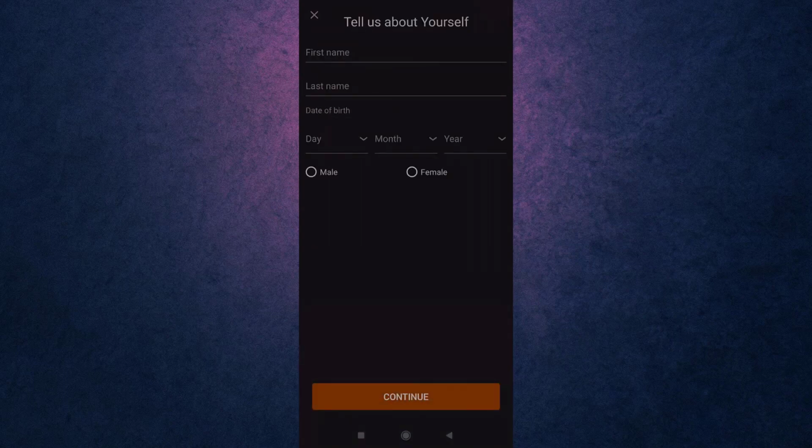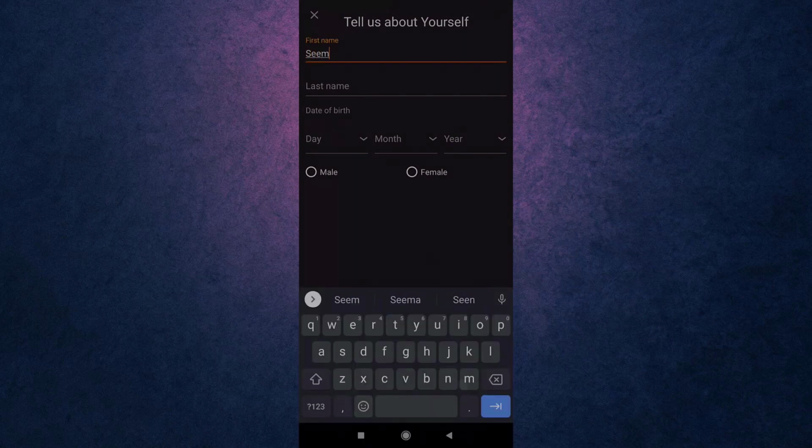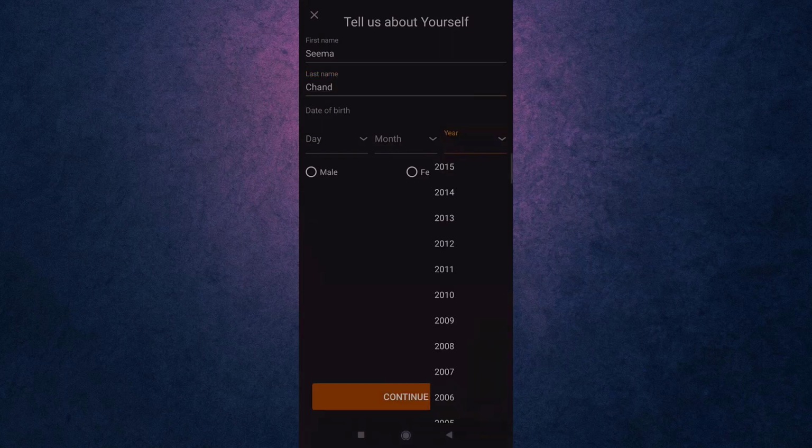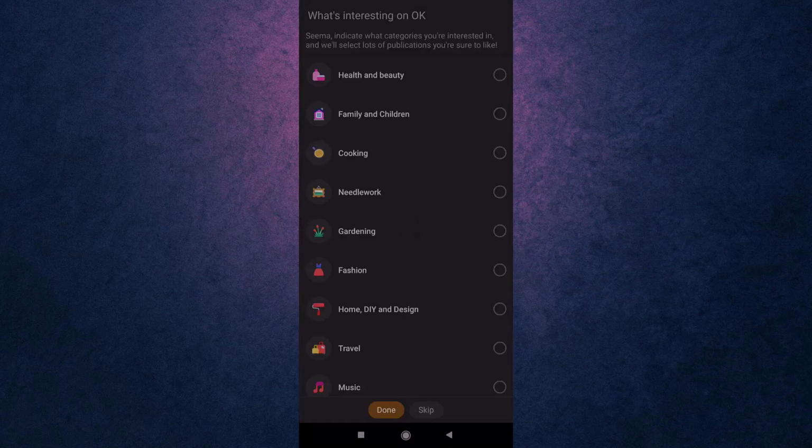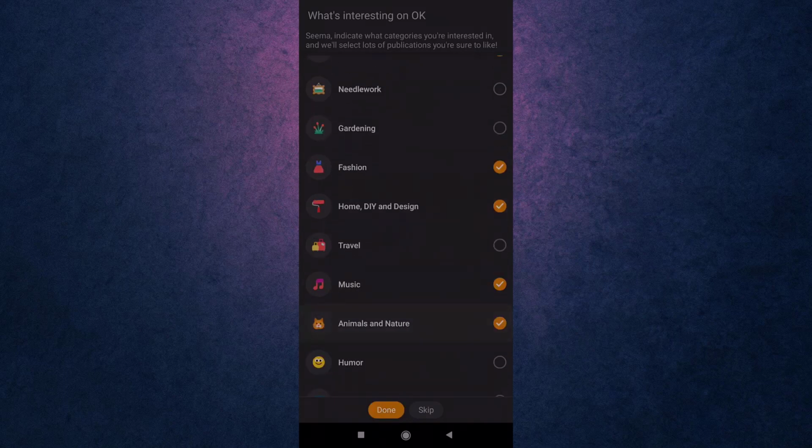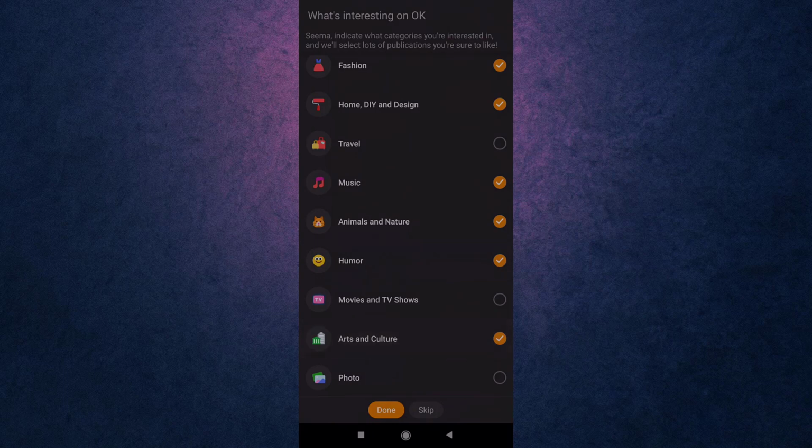Enter your first name and your last name. Select your birth year, birth month, and birthday. Select your gender and then tap on continue. Select the topics you are interested in. After that, tap on done, which is at the bottom of your screen.